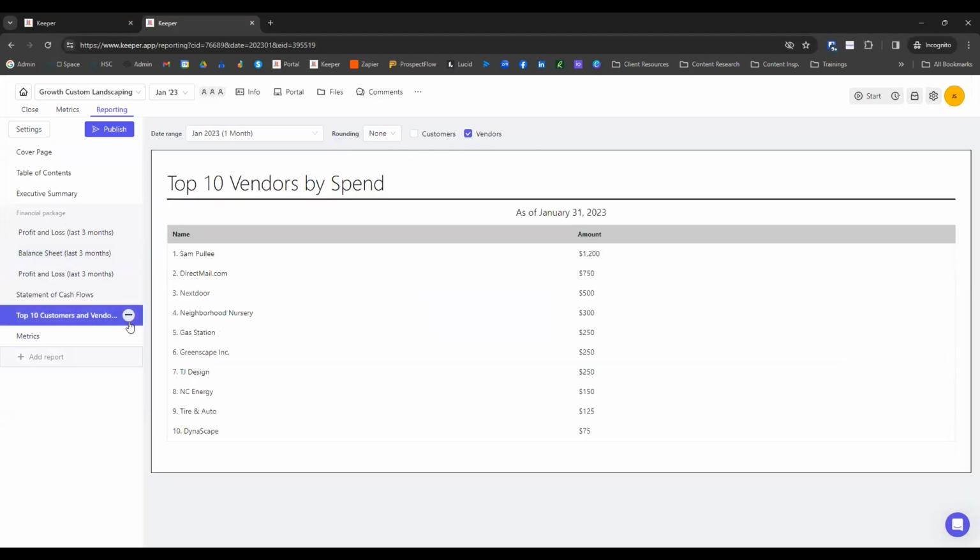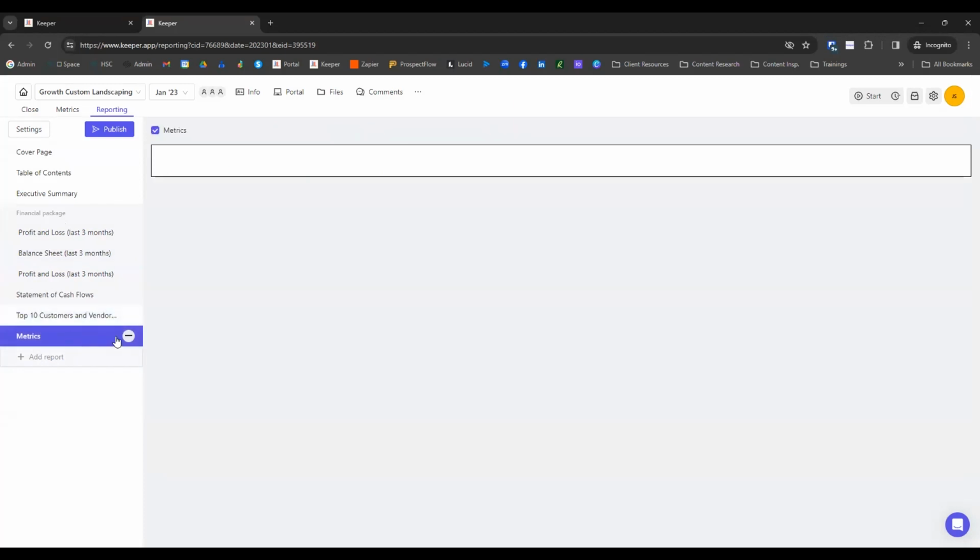Top 10 customers and vendors. Again, this is something you can remove if you're not going to use it. And then the last one is metrics. Metrics is something that you have to set up on the metrics tab. It's a whole other rabbit hole, playground.